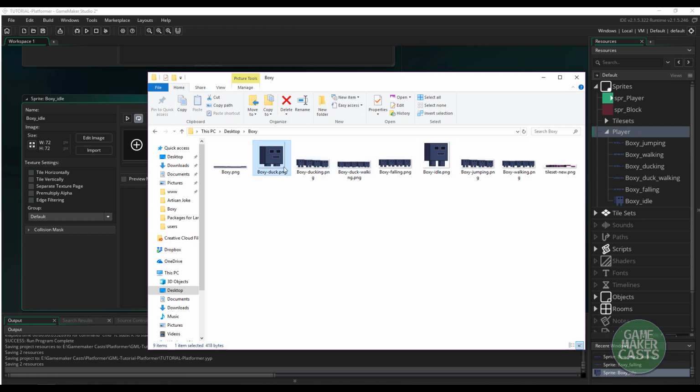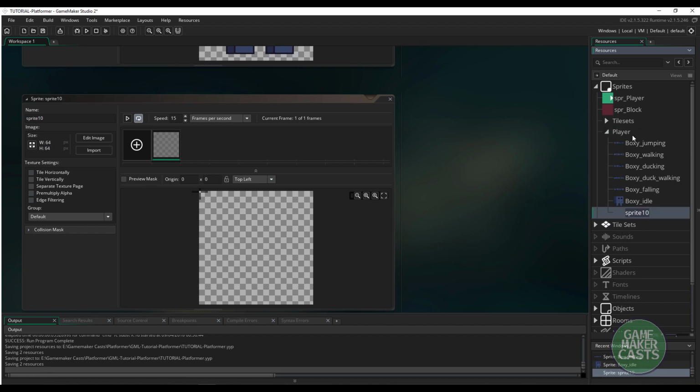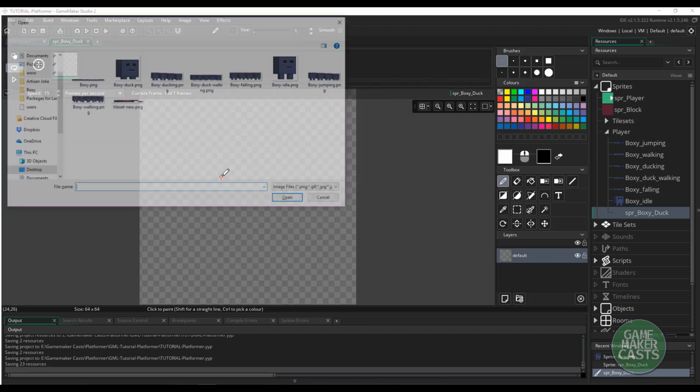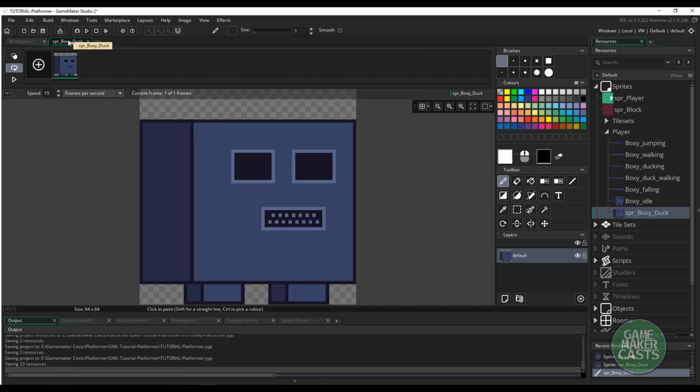Now the reason we're not doing ducking is because it is a different size. So the ducking, we'll just say create sprite, boxy ducking, and I believe it's just boxy ducks. And I also want to put SPR in front of that. So I'm going to say edit image, and I'm just going to import the image itself, and it's 64 by 64 with the 4 pixel offset for vertical and horizontal. So when I hit convert, you can see that it comes in just fine.